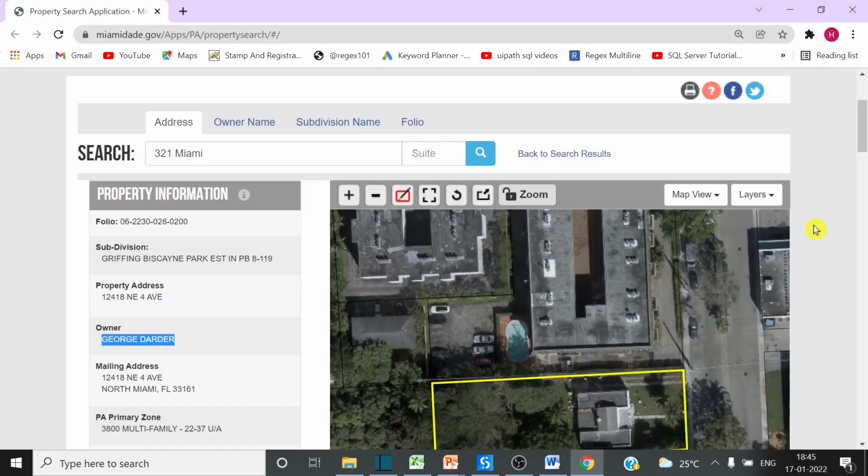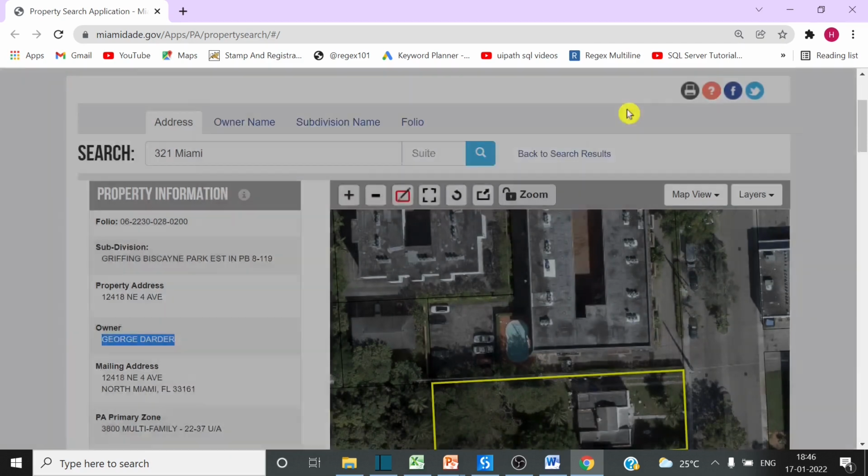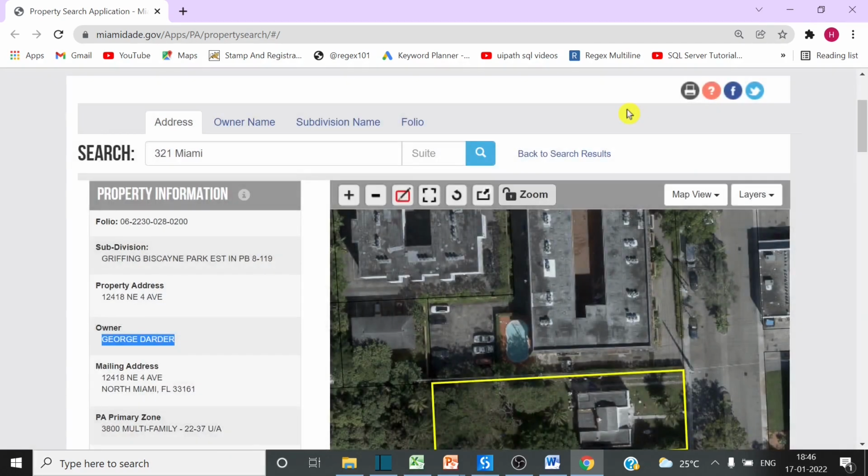Okay. So once we have clicked here, the next point is that we have to click on this print button, and we have to save the summary report and the detailed report. Before saving these two reports, we have to create the folders and check whether the folders are available already or not. That we will do using UiPath activities.